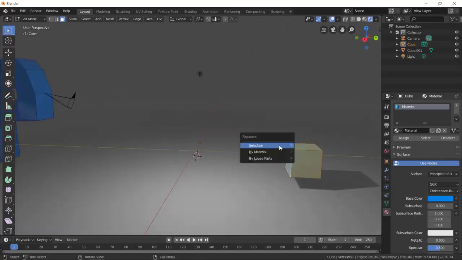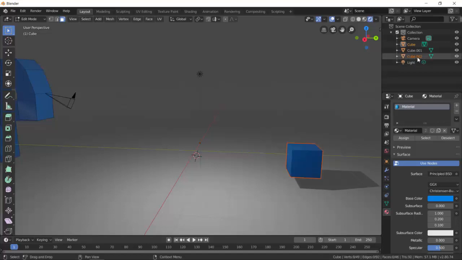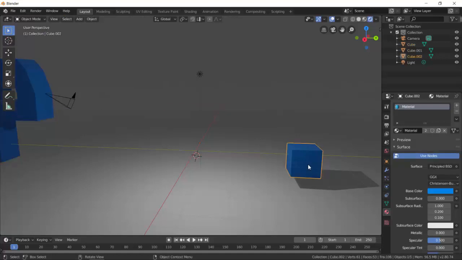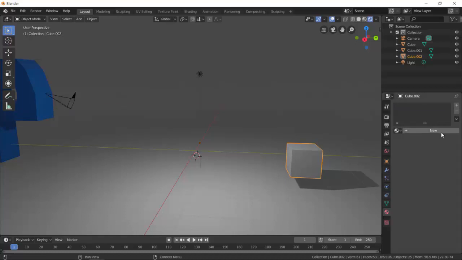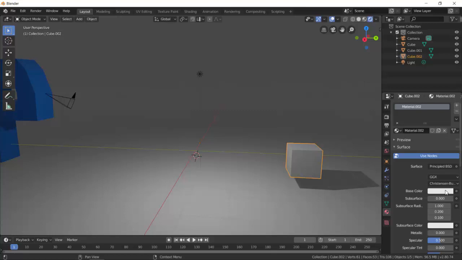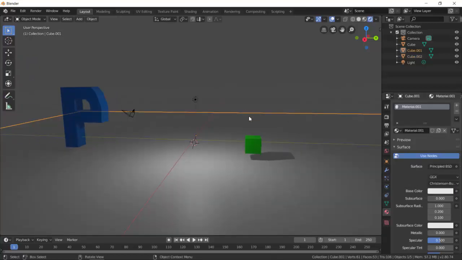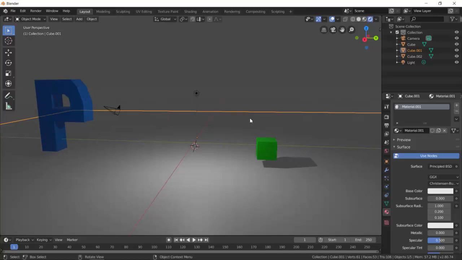Press P, separate by selection, and you'll notice that's changed it up here. When I go back into object mode, I can now select that by itself. I'm going to minus the material on the cube, make a new one, and let's say I made this green. So you can see they're now two different colors. Once you get to this stage, we'll look at rendering.